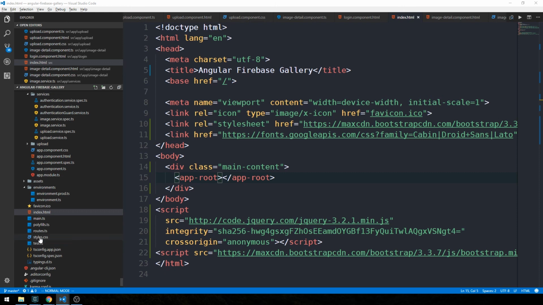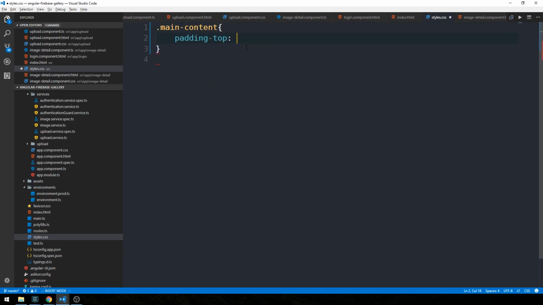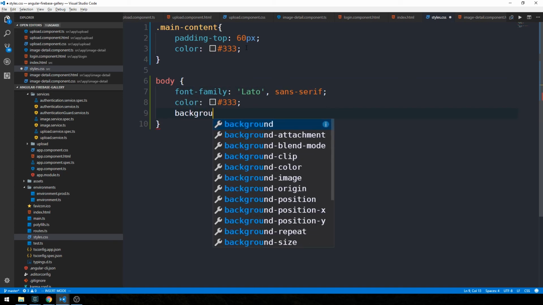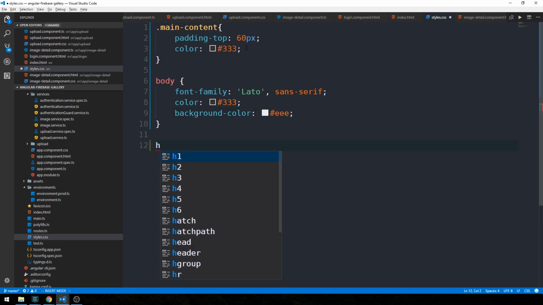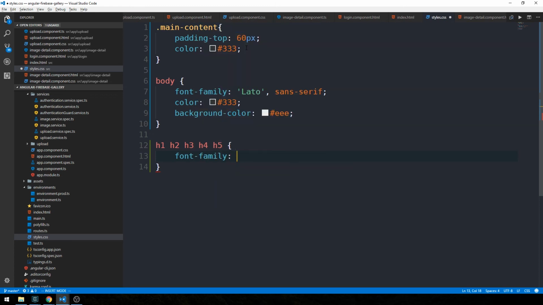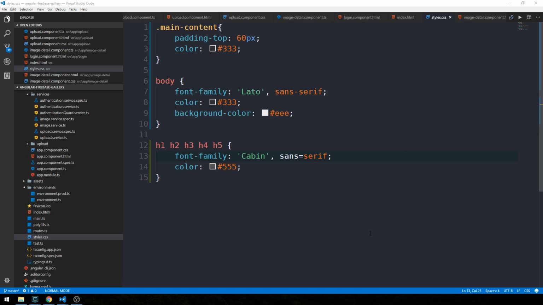And then inside of our styles.css where we have our global styles, I'm just going to go ahead and write a main content class here, and we'll apply some padding to the top of 60 pixels. And I'm going to set the font color to something dark, and then just a few other things here. Maybe in the body we'll have a default font family of Lato since we brought that in from Google Fonts, and we'll set our background color to something slightly less than white perhaps. And then for all of our headings, at least globally, we'll set them to our Cabin font, sans serif, with a sort of gray color. Okay, so that should fix our container type issues that we were having earlier.